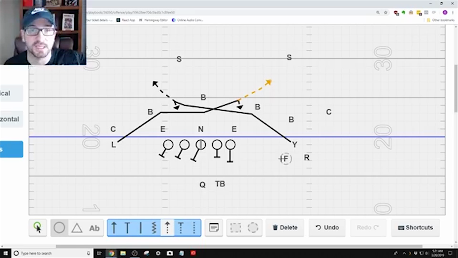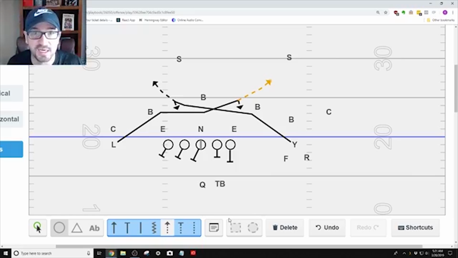He never flips it to the left side and has the R run the mesh and the L run the post or the corner. He only runs it one way so his kids can get great at it. He'll give some window dressing and everything like that, but he wants his guys, especially on this concept, to just do what they have to do.